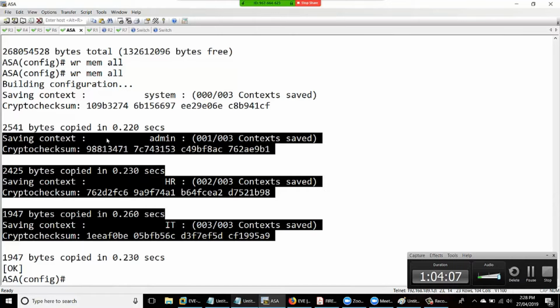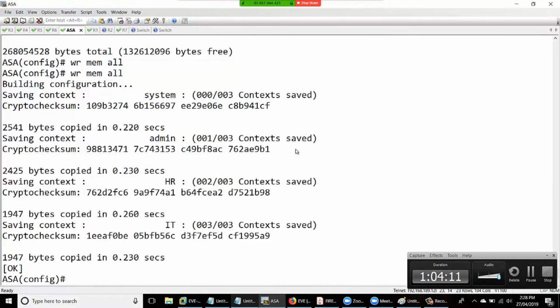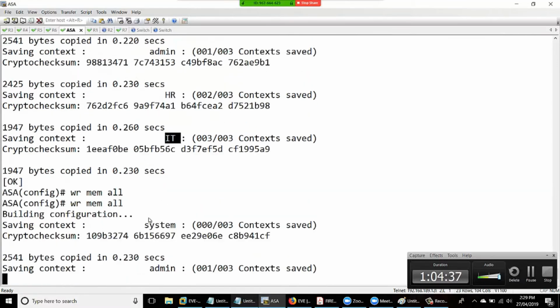When you do write mem all, the system will be saved in system, IT in IT, HR in HR, everything in their respective files only. One command saves the configuration of all contexts, and you run it from system. Because I am not sure whether I saved it in IT or not, when I come out I don't have to enter into IT to save it. I can just say write mem all, so all the contexts are being saved.